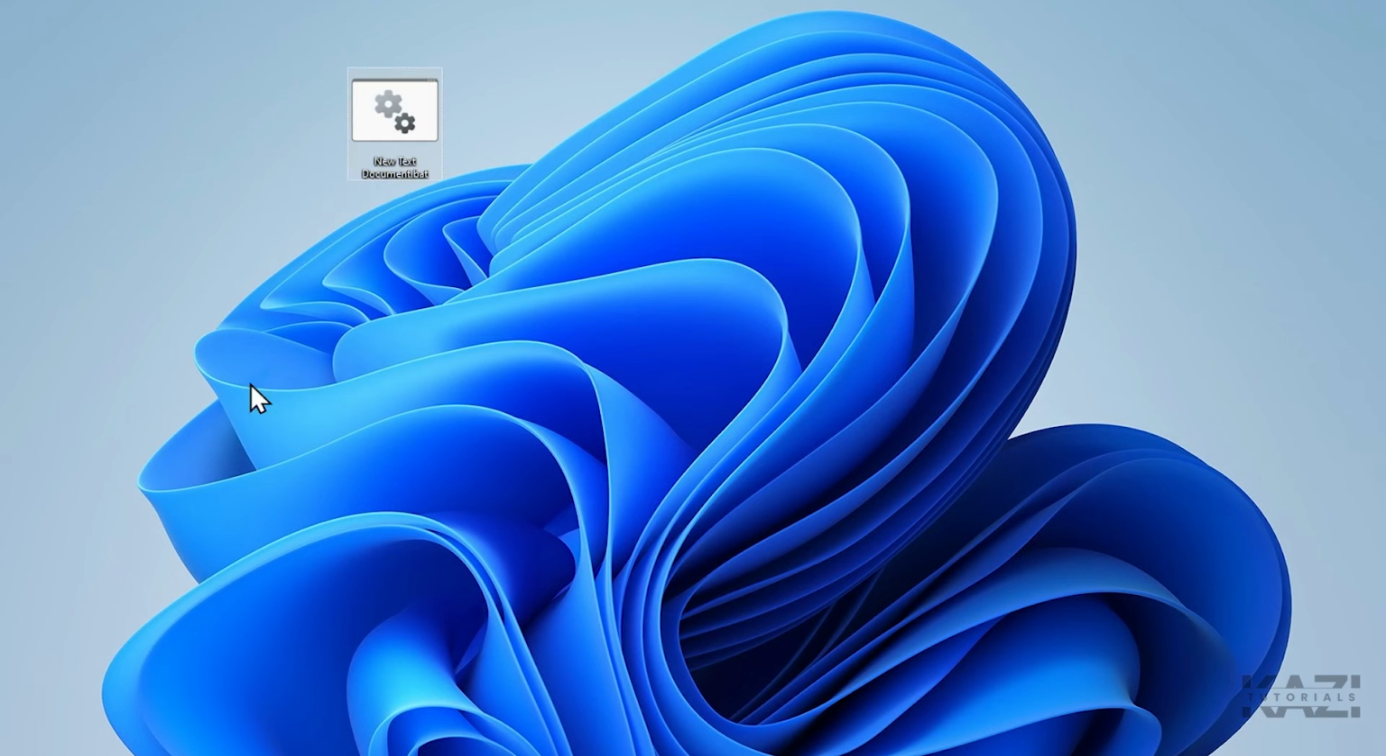So now as you can see guys, we have successfully changed the file type of a file in Windows 11. So that's how you can change the file extension.